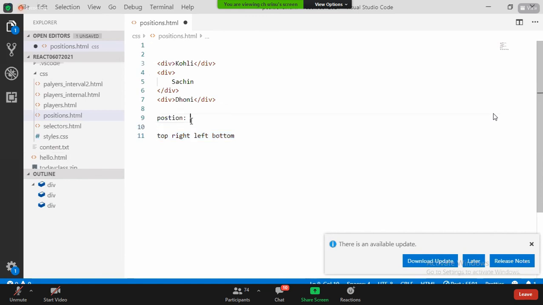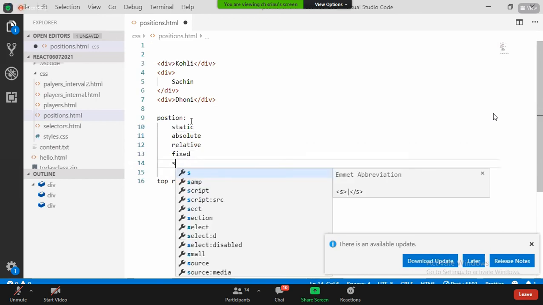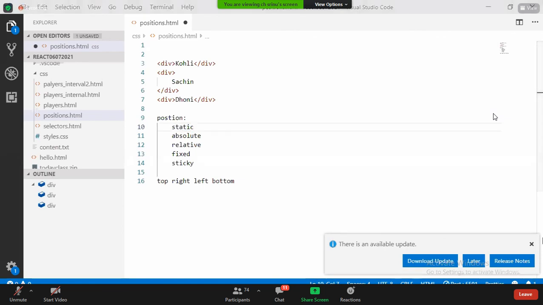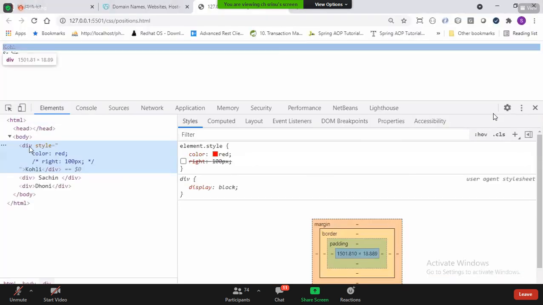There are multiple positions in CSS. One is static. The next one is absolute. The next one is relative. The next one is the fixed position. The next one is the sticky position. The static position is the default position of your HTML elements. By default, the position of an element is static only.